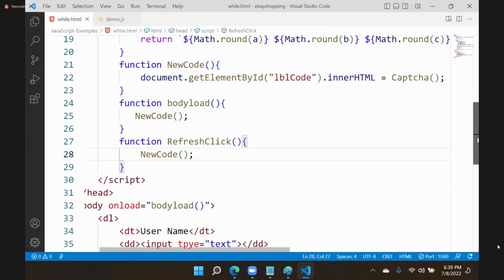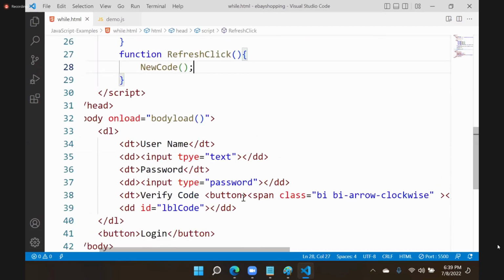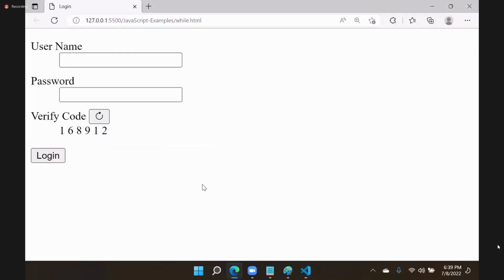That means refresh click should work when the user clicks this button, right? onclick is equal to refreshClick. That means now you can see a random code is there. I click on this refresh button, another code will come. Every time a random code is generated here. We are creating a random code here. We are generating a random code. So this is how we can configure.